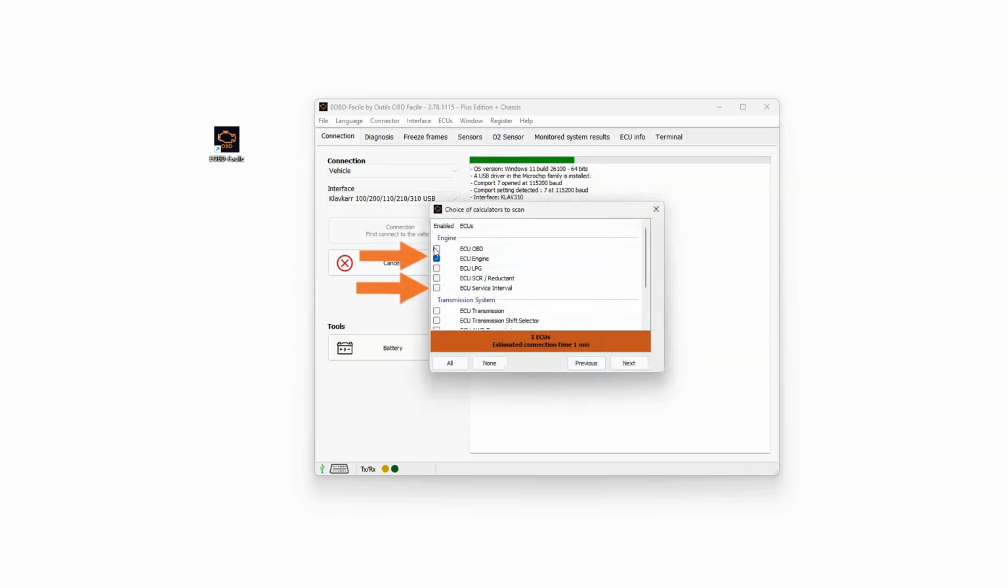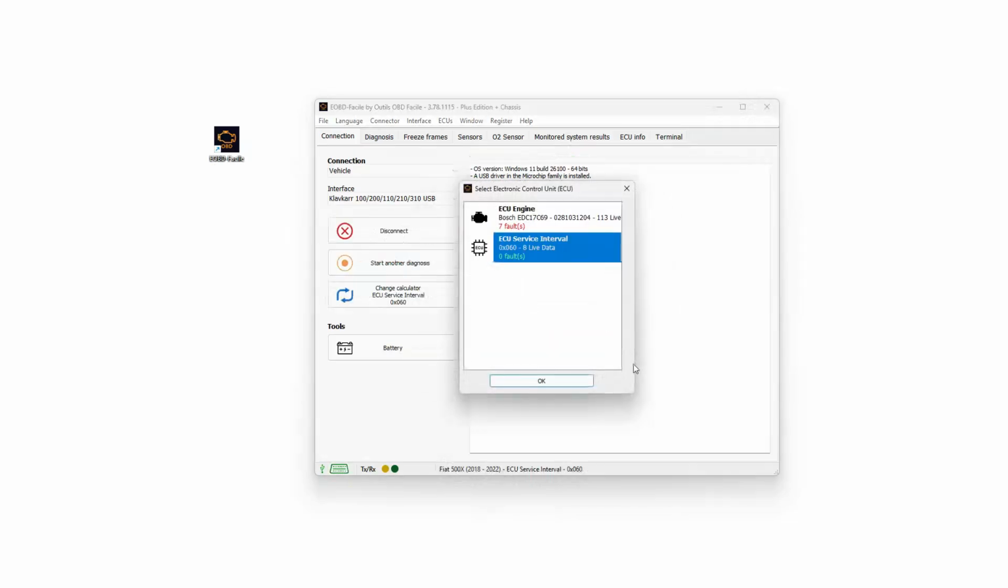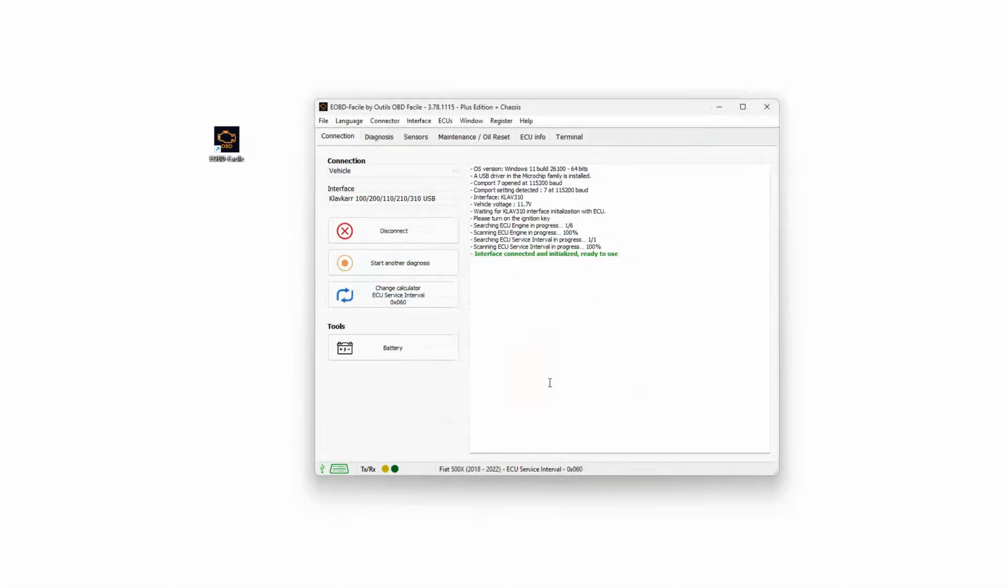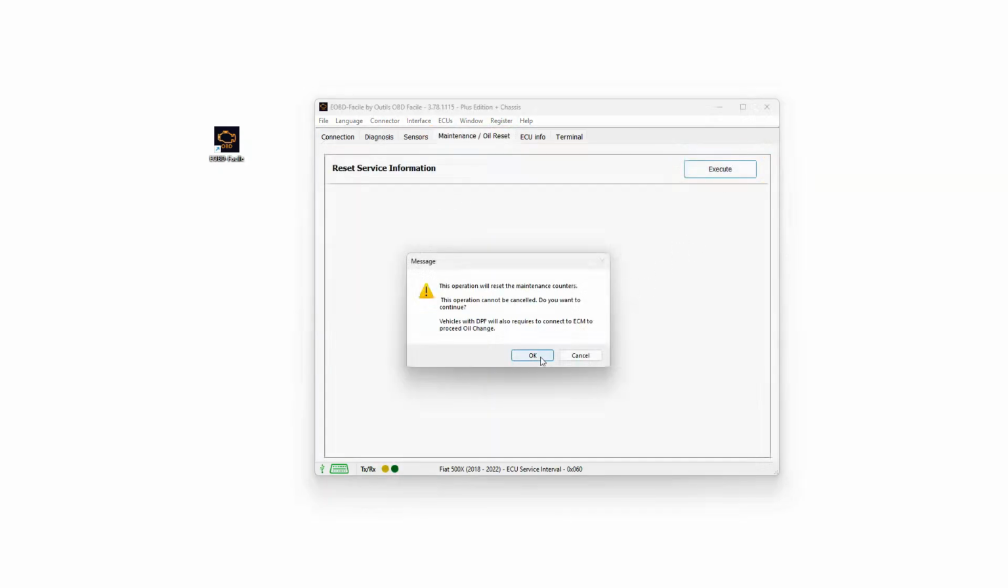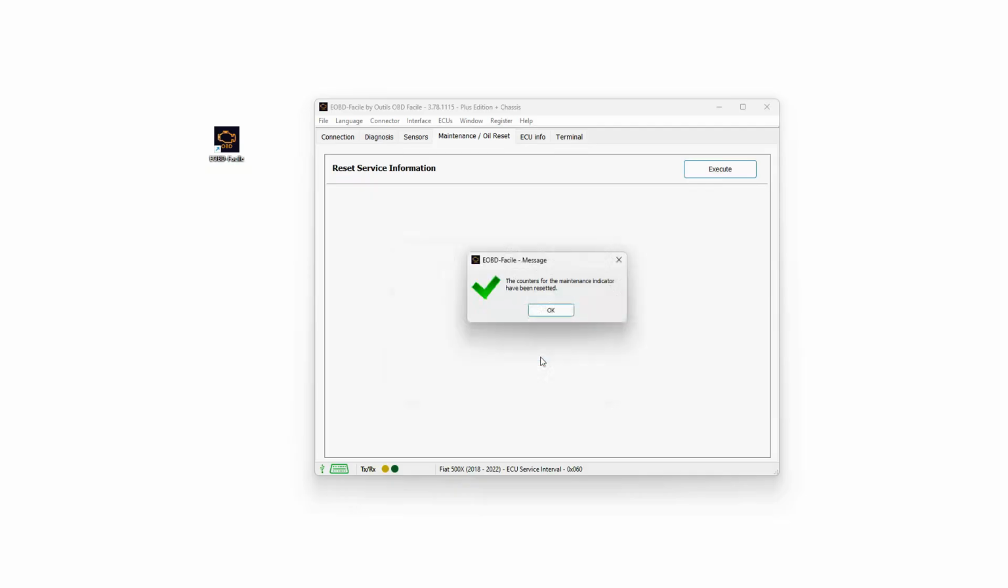Choose the ECU engine and the ECU service interval, then click Next. A pop-up window appears. Click on the ECU service interval. Click on Maintenance Oil Reset, then click Execute next to Reset Maintenance Interval. An information pop-up will tell you that this operation will reset the maintenance counters. Click OK to continue. There you go. You've successfully reset the oil change counters and cleared the warning light.